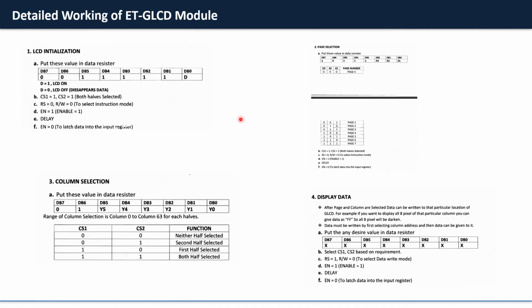Here you can see the structure and the general flow of the GLCD module. First, we have to initialize the LCD, then we have to select the page, then we have to select the column, and then we display the data. In the LCD initialization, the configuration is already written here.